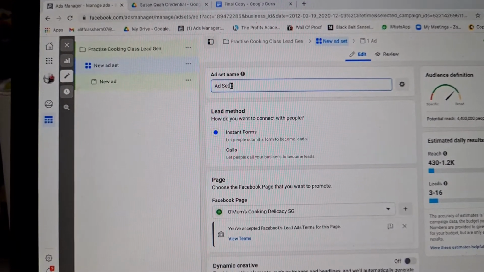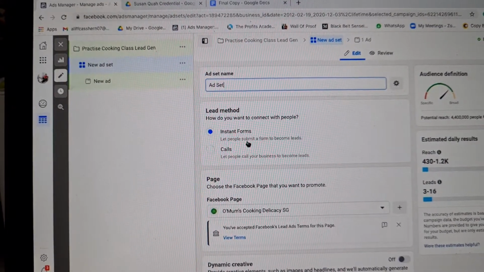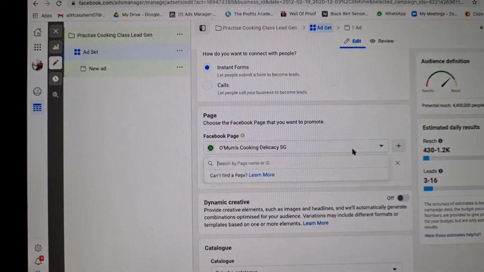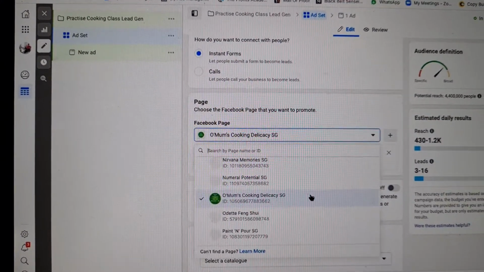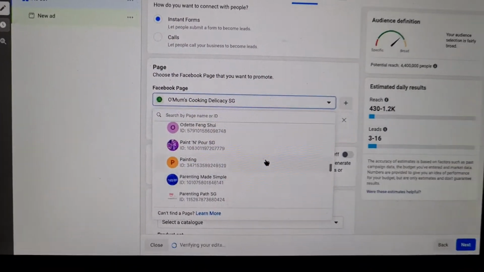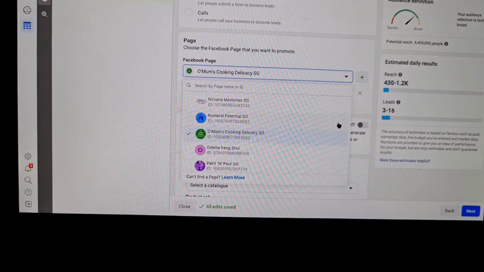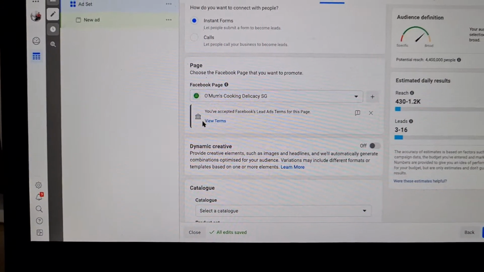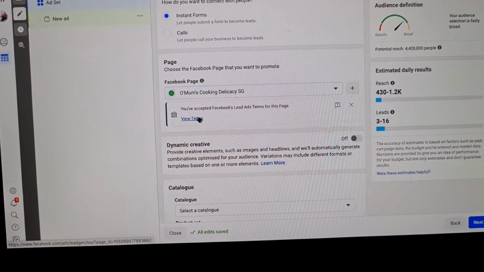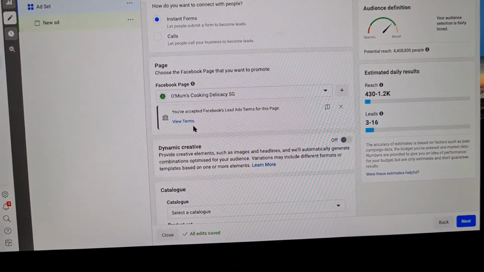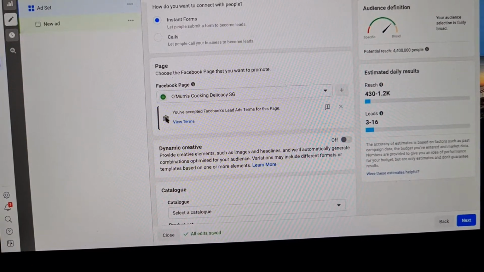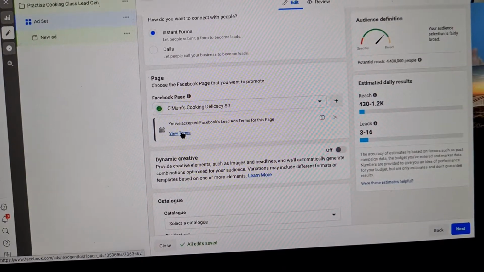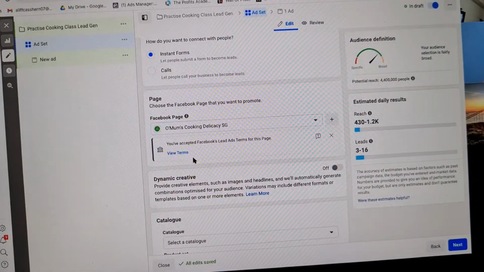So here I make it simple. I just put it ad set. Right, I do an instant form so they can fill up the form, and then make sure, for me I have a lot of Facebook pages. For you guys, maybe you have one or two. Make sure you select the right Facebook page. Alright, and then if this is your first time, you have to view terms. Usually there's a button down here. They ask you to press, but right now there's no button here. You just highlight blue. For the first time, you have to click view terms. I agree. That's it. Alright, for now it's already done. This is a one time thing.